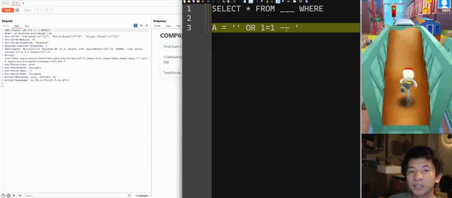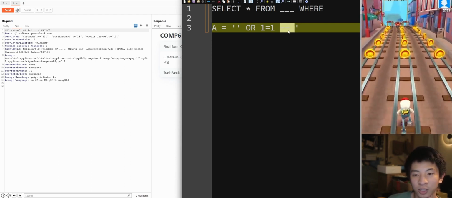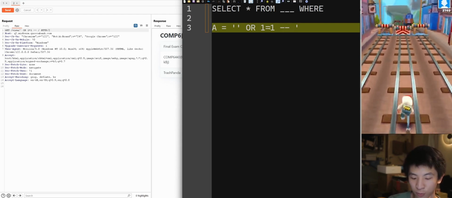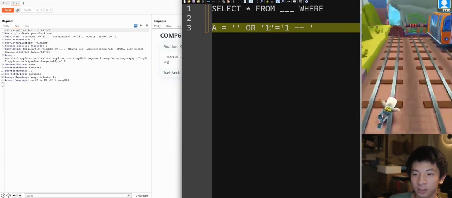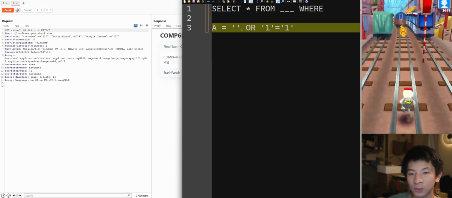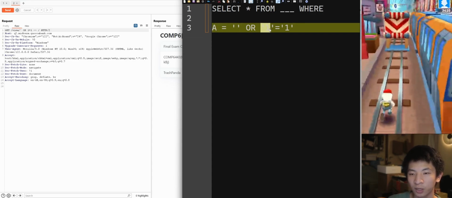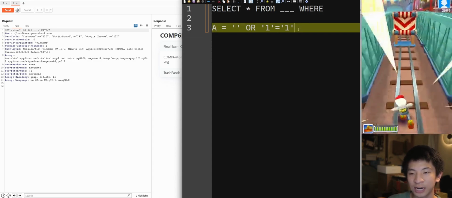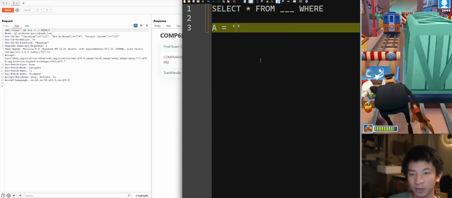One thing to note as well is if you can't put in this character here, what else could we do? We could put the characters here and then put it like that, right? So if A equals to empty or 1 equals to 1, and we're reusing this character which was part of the original statement, right? Like that, right?